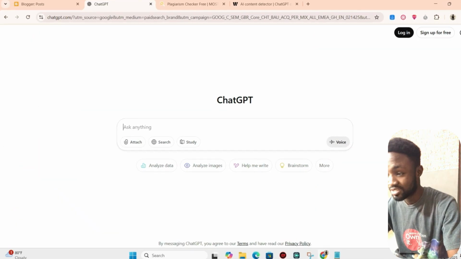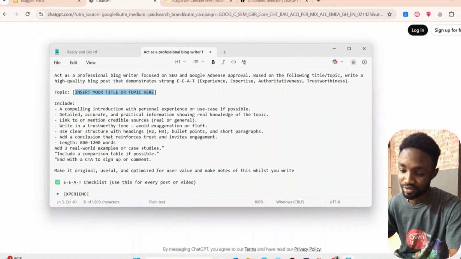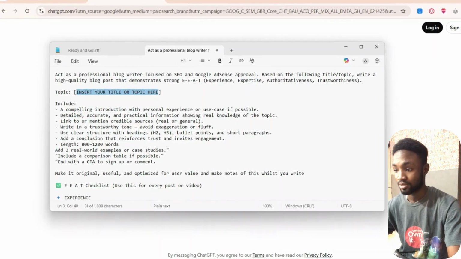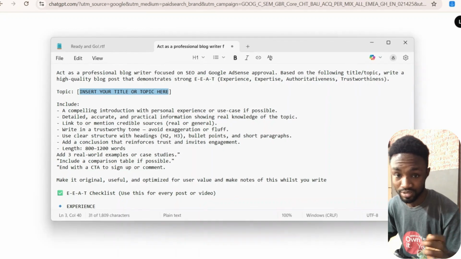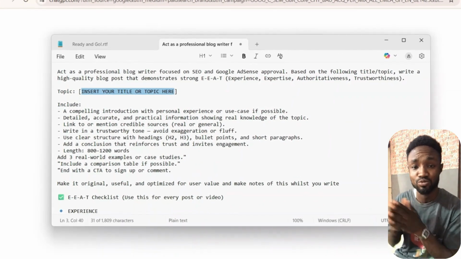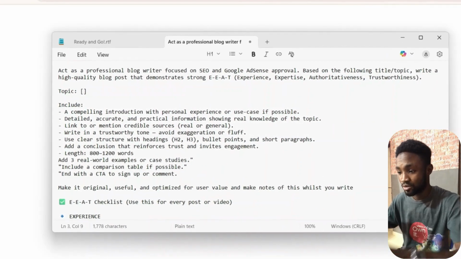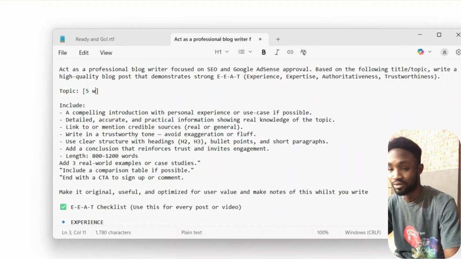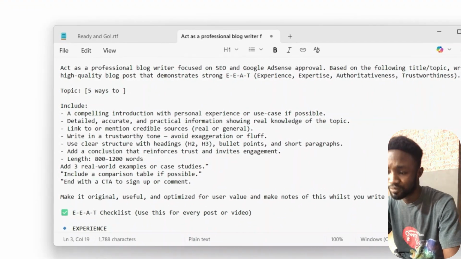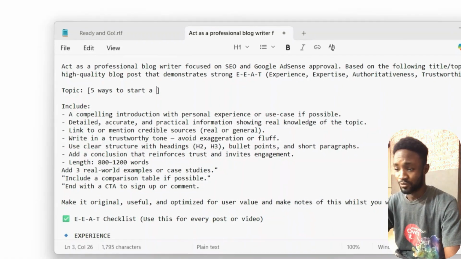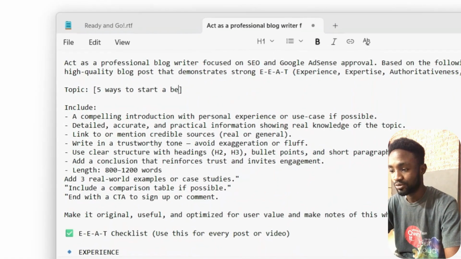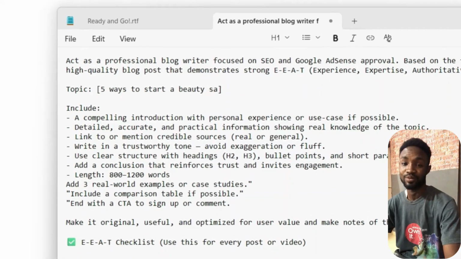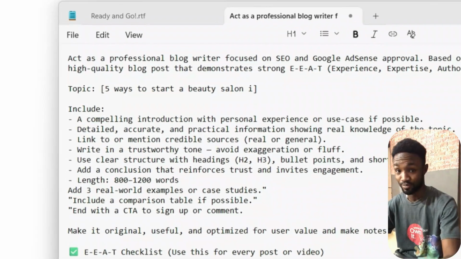All right, so right here in the script, you're going to see something like "insert your title." That is, you're going to insert the blog post title, the title of the post that you're about to write on your blog. I'm going to give you an example. I'm going to put in something like "5 ways to start a beauty salon in Nigeria." I'm from Ghana, but from Nigeria, yes.